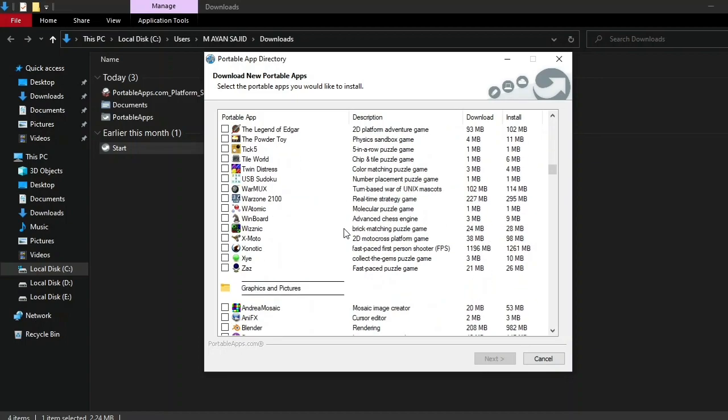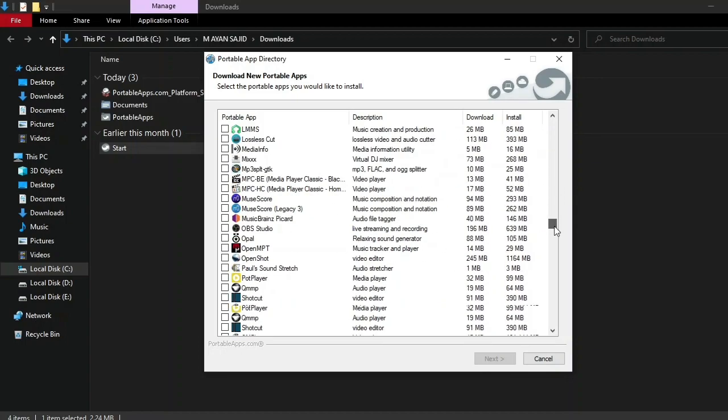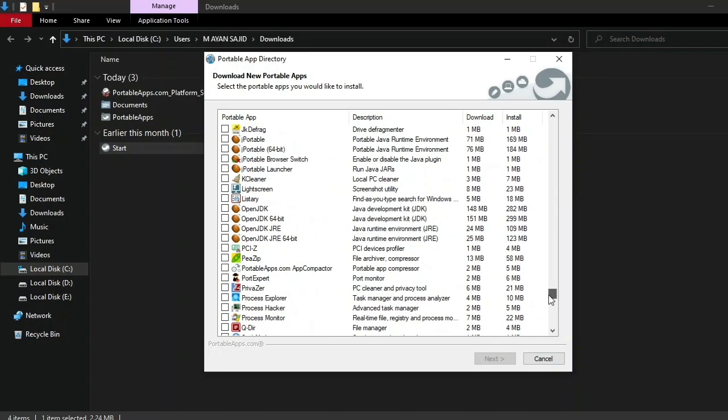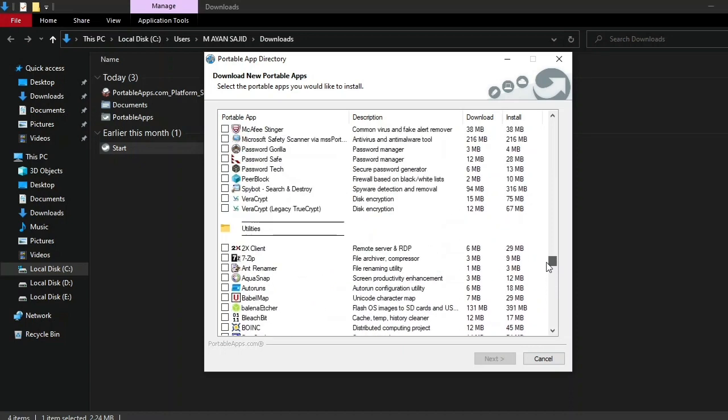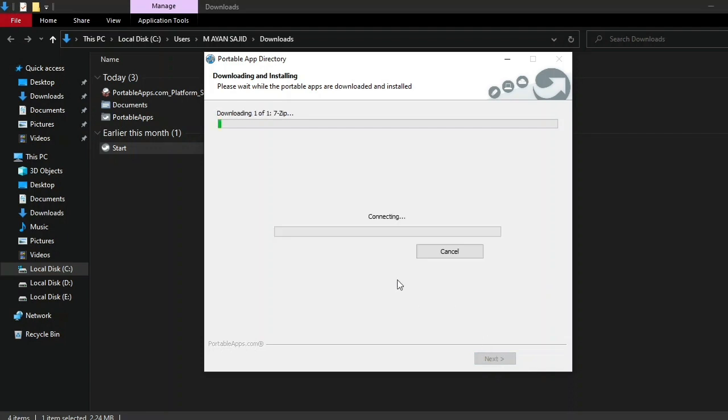And here we are given all the apps that you can choose from, and also you can see the download size and the size after the installation. First I'm gonna show you if I download a simple app, that is 7-zip. This is very lightweight, so it's gonna be easy for me to show. Let's wait for it to finish the downloading and installation.